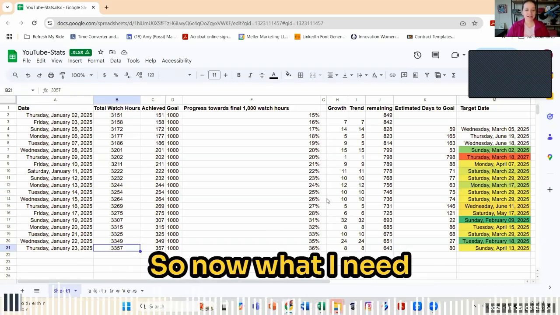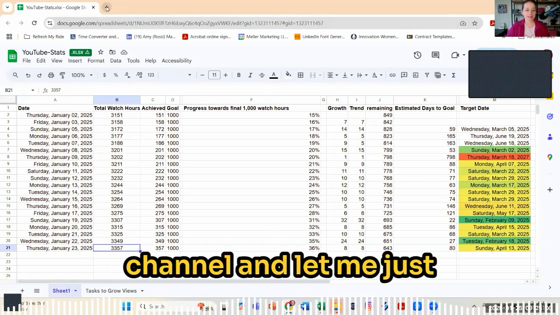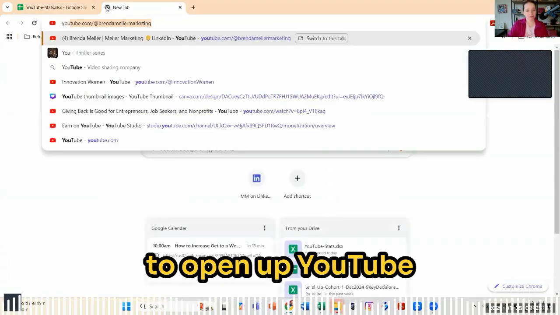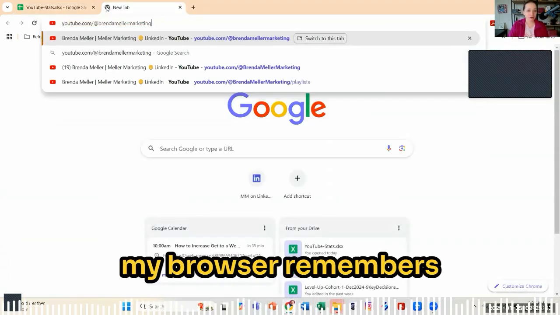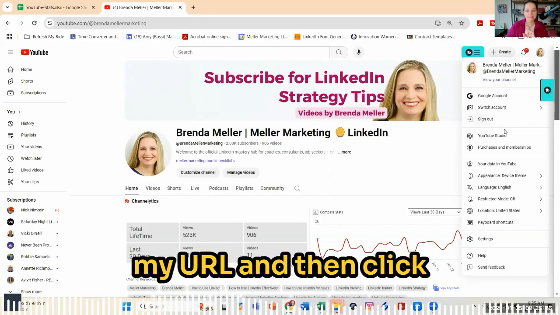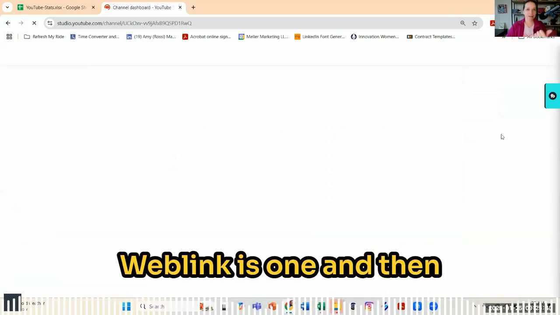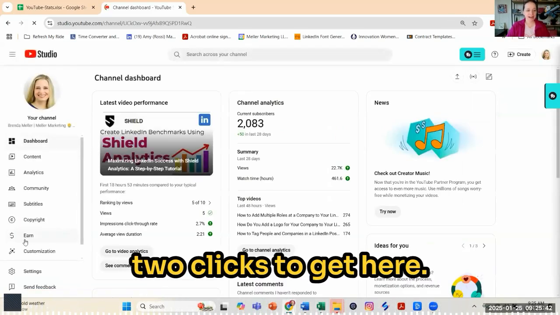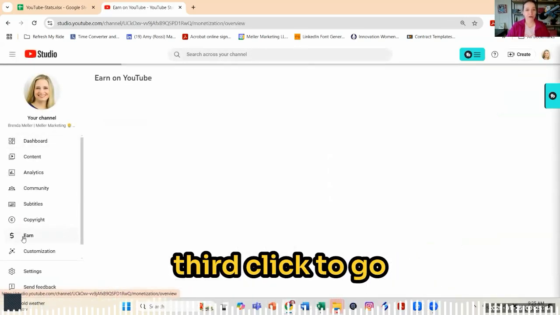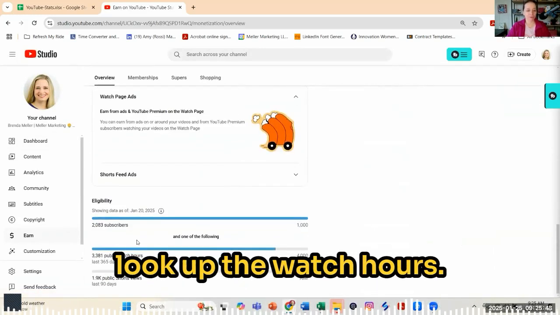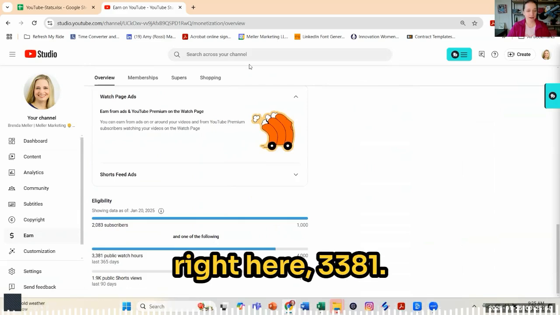So now what I need to do is I need to go to my YouTube channel, and let me just show you how many steps would be involved in doing this. First, I need to open up YouTube. Now, the good thing is my browser remembers my URL. And then click under YouTube Studio. So now I'm at 2 clicks to get here, right? Web link is 1 and then 2 clicks to get here. And then here's the third click to go under the Earn tab. And then I have to scroll down to this area and look up the watch hours. And here it is right here, 3381.